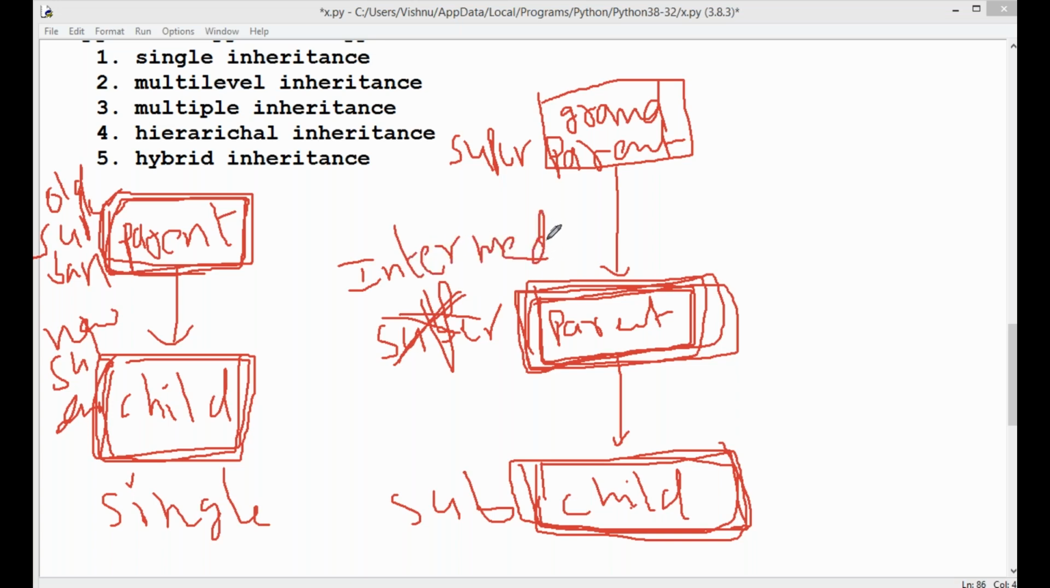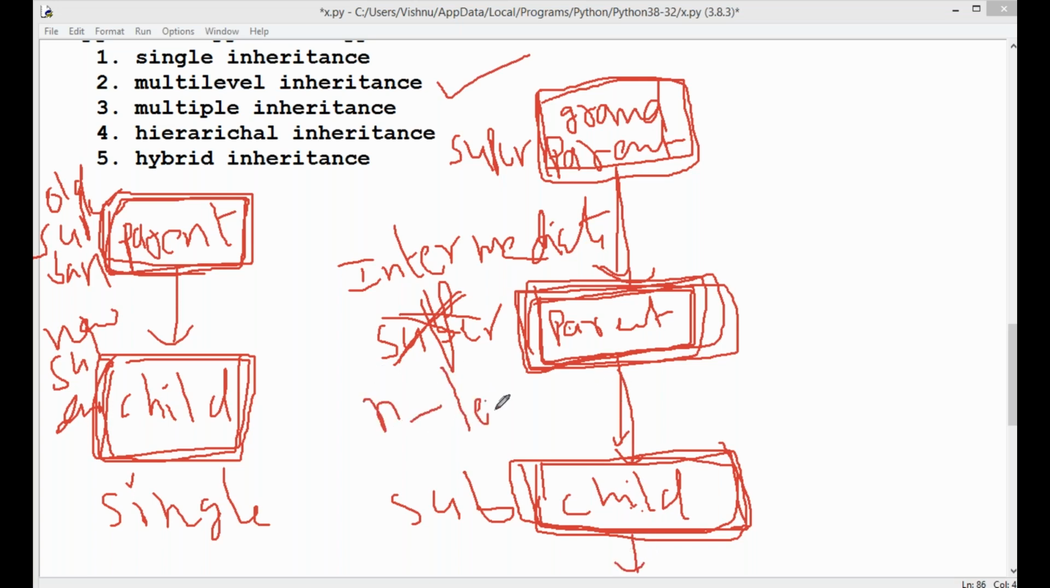Like intermediate course, it is a link between 10th and BTech. Similarly, the grandparent class is derived to the parent and the parent to the child. The child class is a subclass, the parent is an intermediate class, and the grandparent is a super class. The child class is derived from another derived class, since the parent is also derived from the grandparent class. This type of inheritance is called multi-level. It goes to any number of levels, up to n levels. Here we use only 3 levels: grandparent, parent, and child.